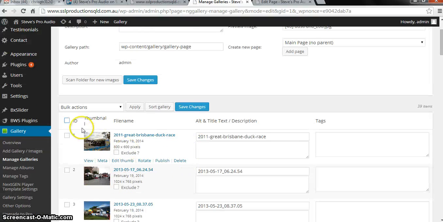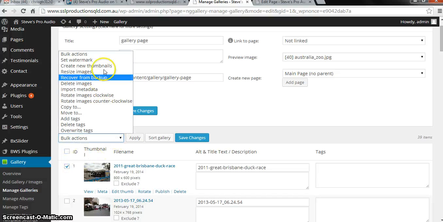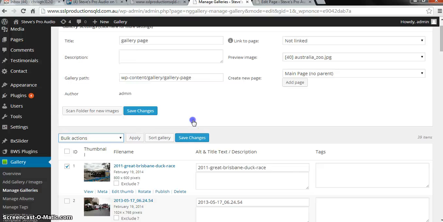Once you've done editing, just click save, whatever you want, or just select the images you want. Here you can create a new thumbnail, resize the images, or something like that. You can just do whatever you want here.